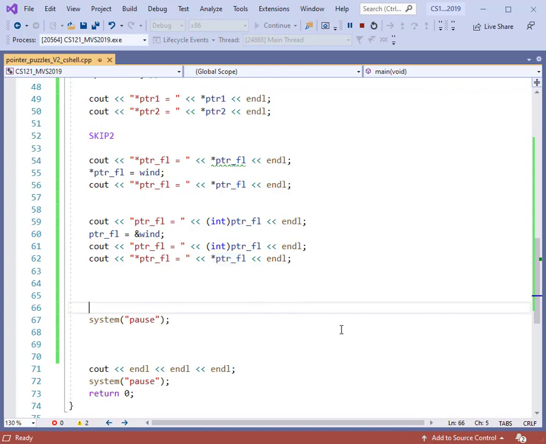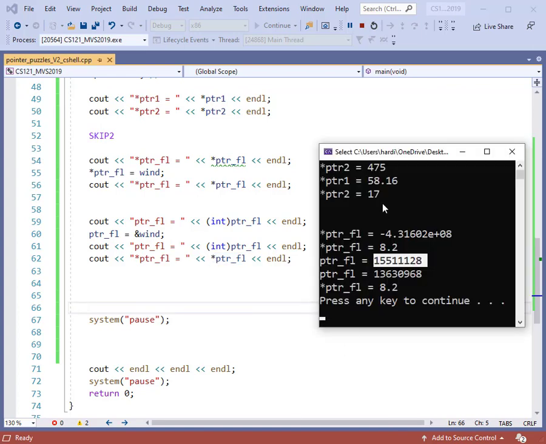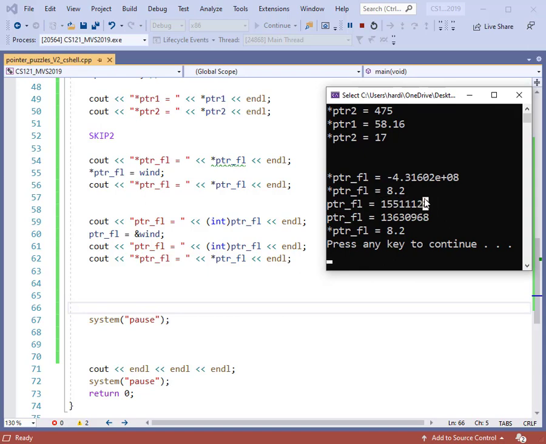So now let's bring the output back up again, and you can see that. Okay, so when the operating system gives us an address for pointer FL, then that's the address. If you go to that address, you'll find 8.2. Now, I'm going to change the address of pointer FL from that to this address here, which is the address of wind. And when I dereference that, then of course I get the value 8.2. But it's in a different memory location.